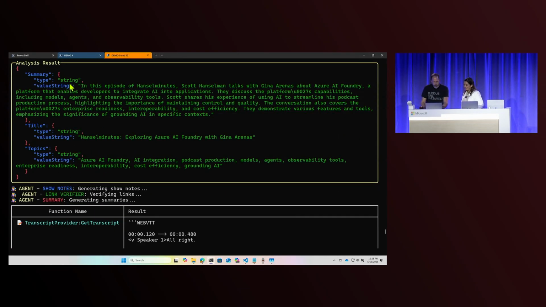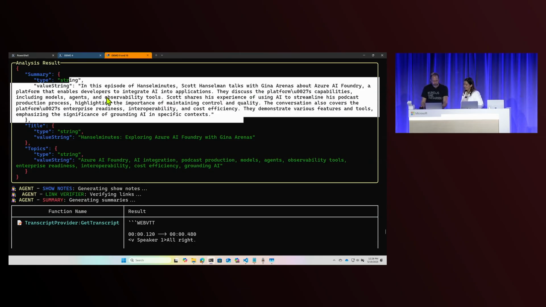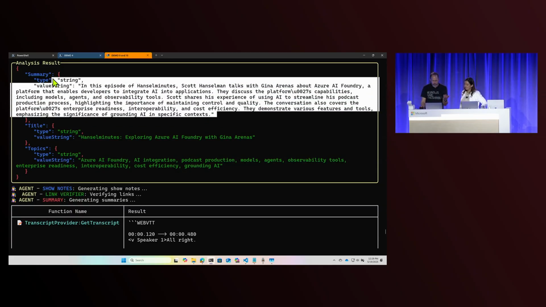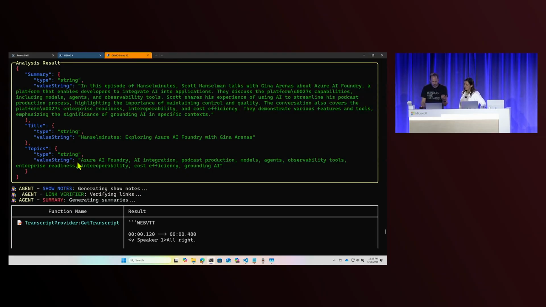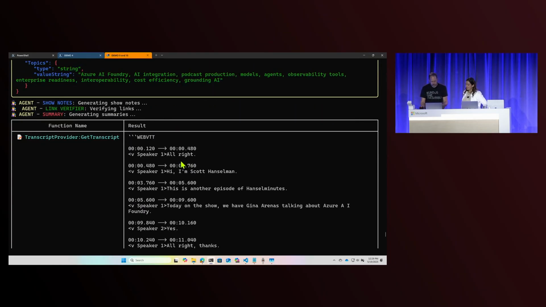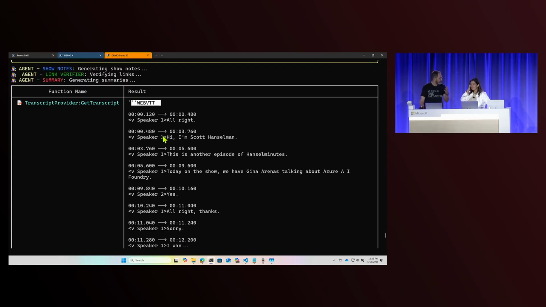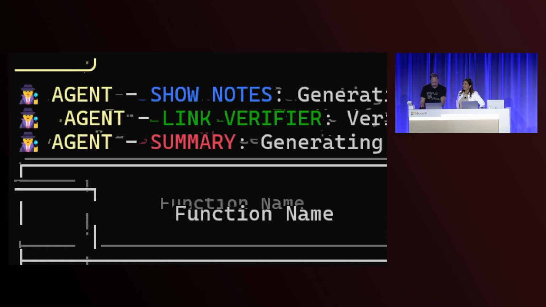So when it generated that, we discussed the platform's capabilities, models, agents, and observability tools. I shared my experience streamlining into the production process, and we discussed various features. So this is all, other than the misspelling of your name, totally legit. And we've got our topics. Then it went and generated, look, it spelled that correct, that's cool. Made a VTT, which is not just a text file, but an actual transcript file that I could use on YouTube or put into my podcast. You can see our different agents over here.